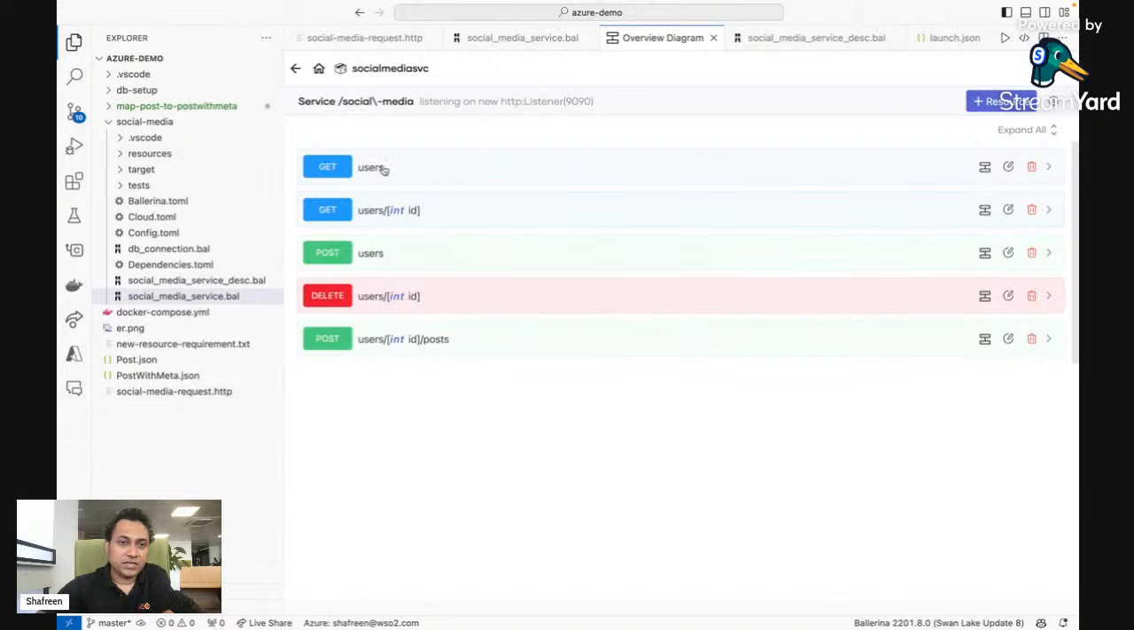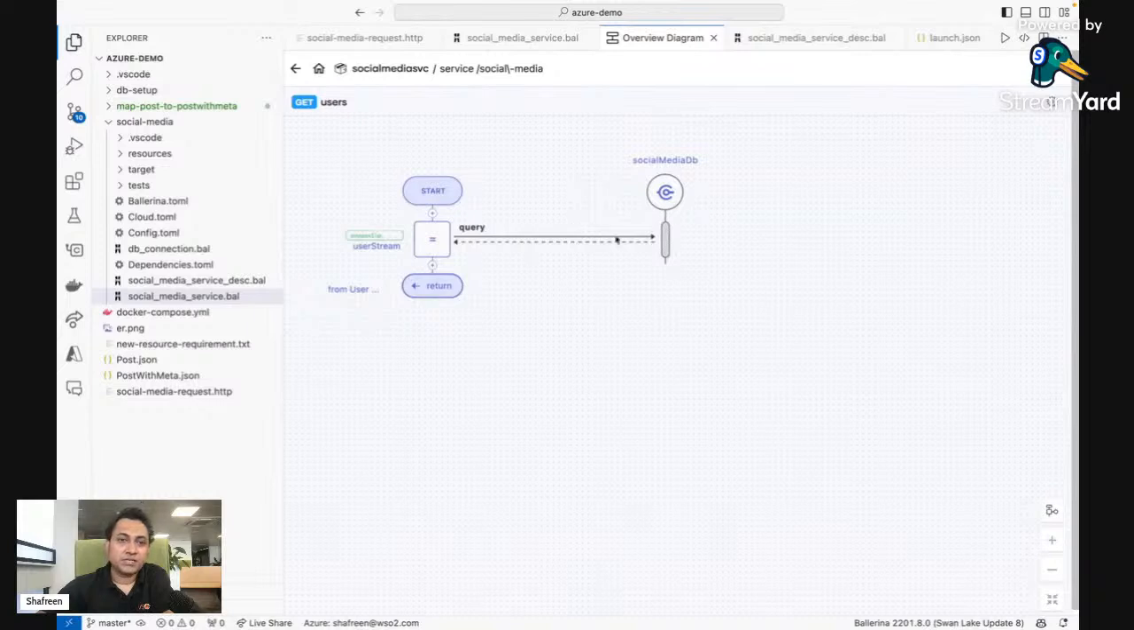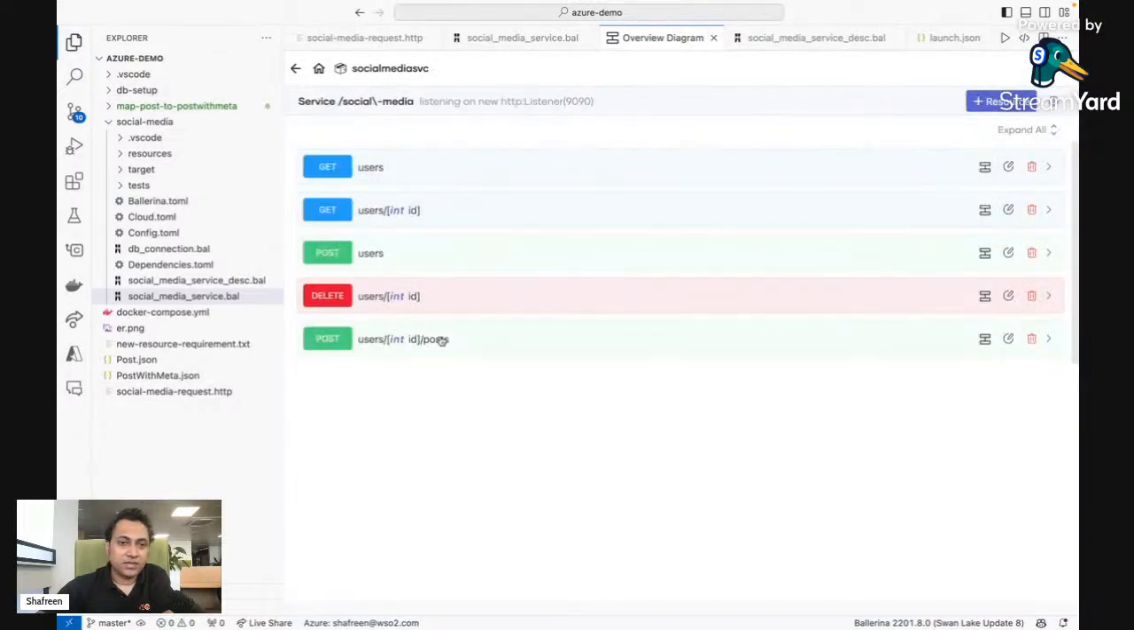Okay, if I just click on one of these, you can see what the return types are for this get resource. If I click on this, now you can see the sequence diagram for this resource. This resource is a pretty simple one. What it does is it talks to the database and gets the relevant data. The same goes for the other resources as well.